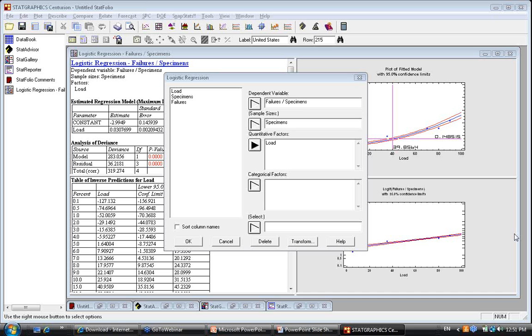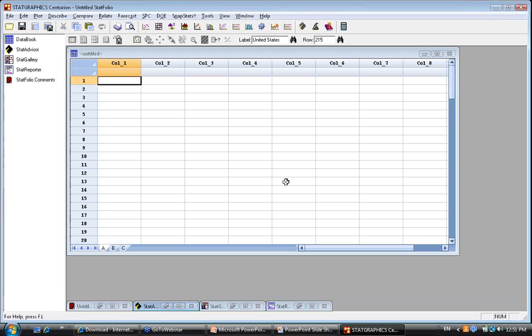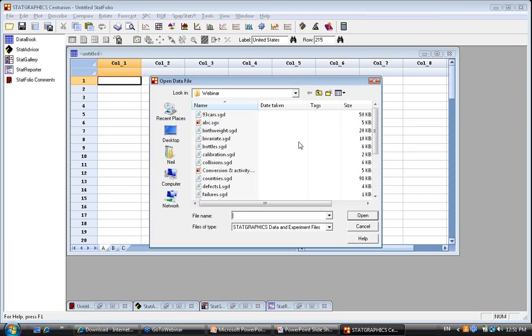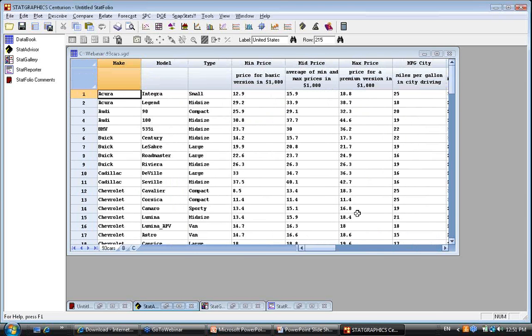You showed an example where you compare two regression lines. Can you compare more than two? Sure. Let me actually open up a file that I use a lot. It has data on automobiles, different makes and models of automobiles.